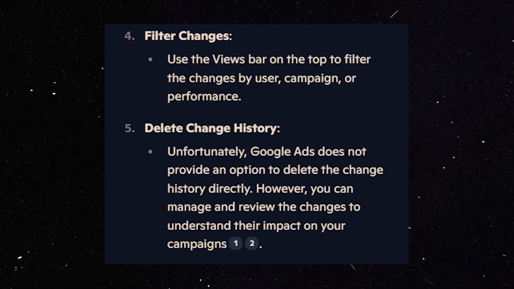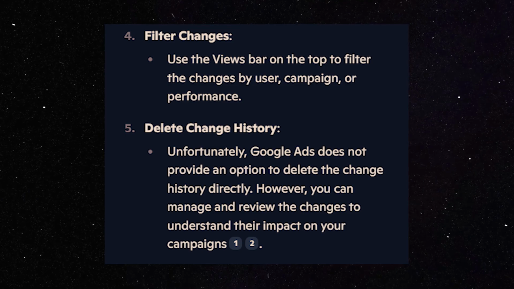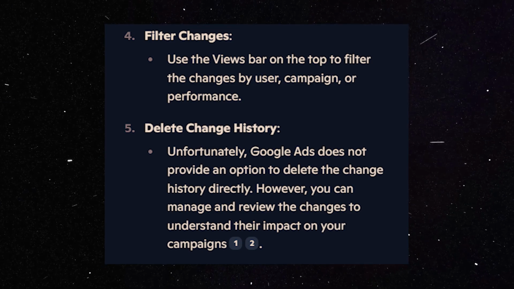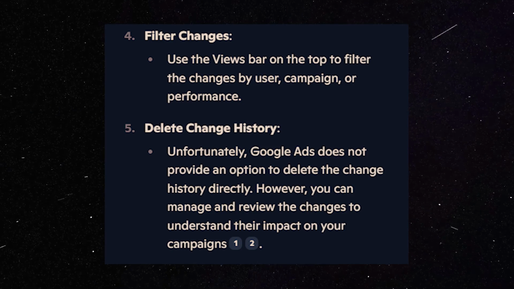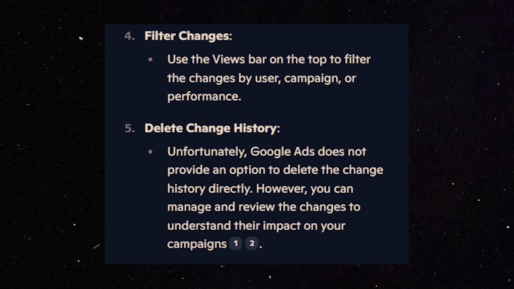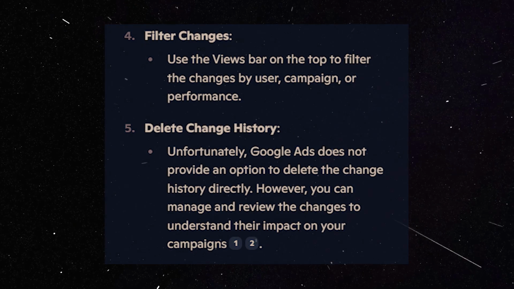Delete change history. Unfortunately, Google Ads does not provide an option to delete the change history directly. However, you can manage it and review the changes to understand their impact on your campaigns.